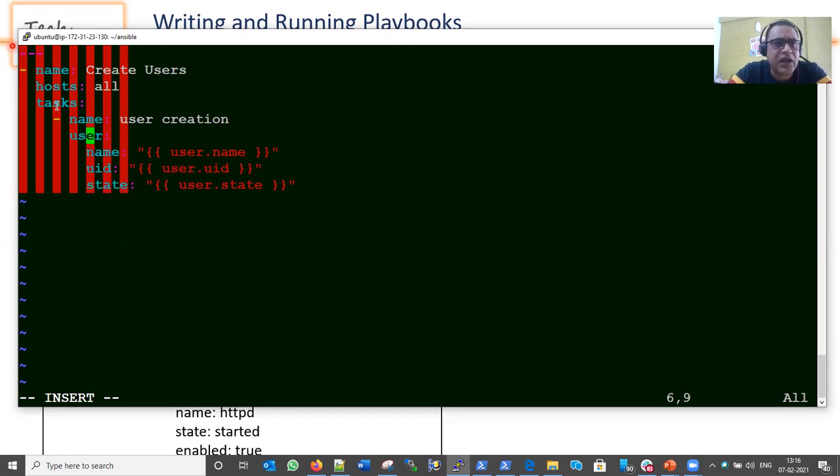Now let me explain line by line. First, the three dashes mean it is starting the document. Then we have name. Name is just a description, so we write the description create user. Then hosts. See here, I have given the value all, which means this playbook will be applied to all the hosts listed in our inventory file.